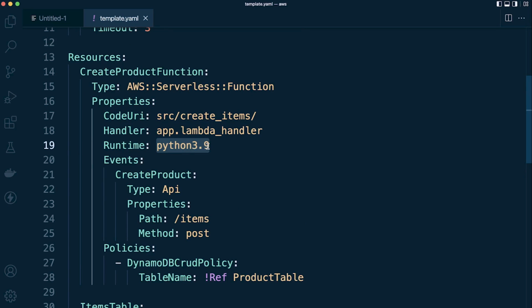Now, if you were to set this to Python 3.5, for example, and you don't have 3.5 on your machine, then that isn't going to work. So you do need to be careful to make sure that you're using the right Python version, or have a more advanced setup so that it does work. Runtime Python 3.9 is what's currently installed on my machine, and that is also compatible with a Lambda function environment.